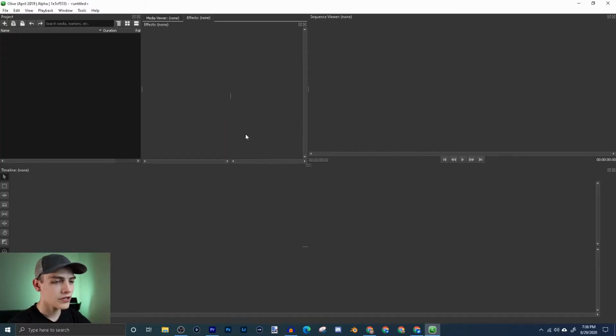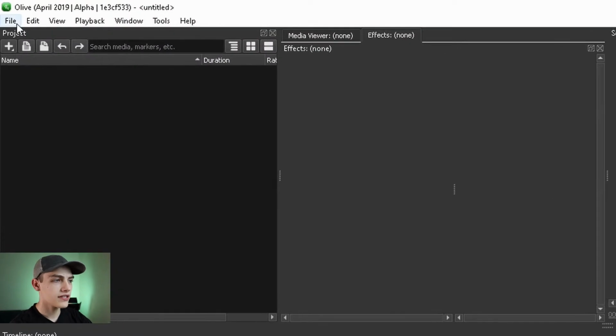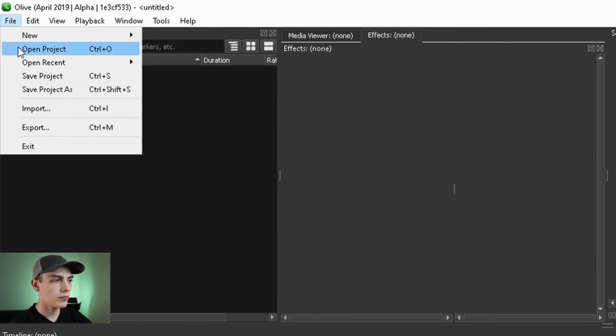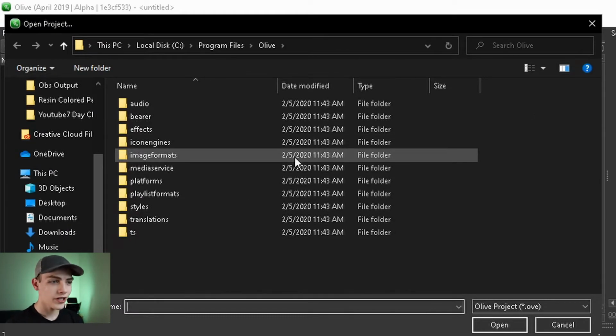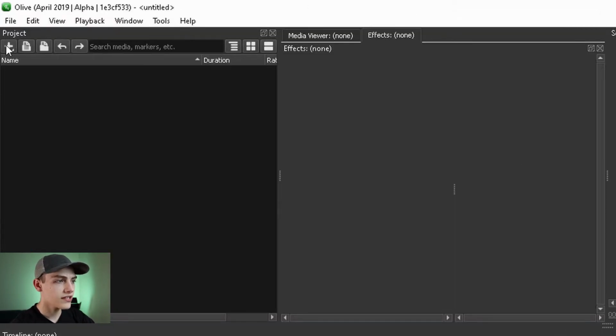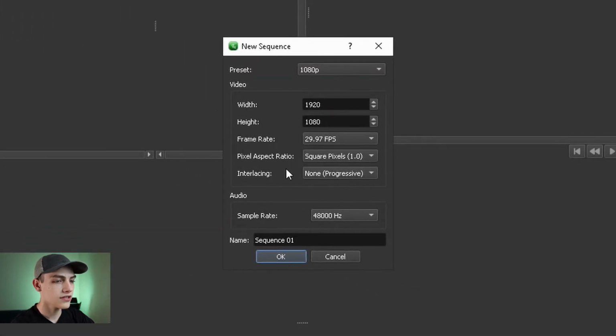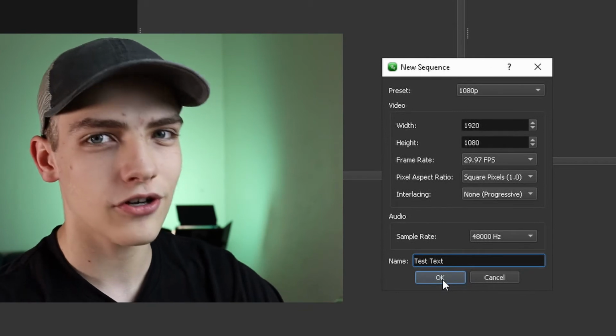Okay, first things first is we need to actually open up the video editor. So now that we have Olive open, press OK. If you already have a project that you want to add your text into, just open that project by pressing File, Open Project, and it should pop up the file explorer window where you can open it. But for me, I don't have that, so we're just going to use a new sequence, and we're just going to call this test text. Okay, and then just make sure your resolution and everything's great for whatever video you're importing.